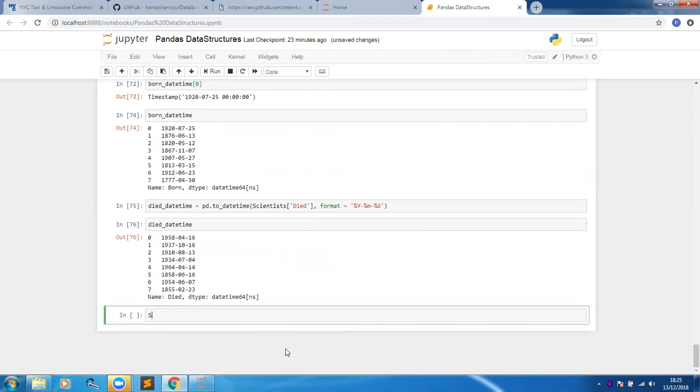Let's say the scientist of age. I'm taking another column, age, in days, and the date formatted, right? Creating one other column over here. That means we don't have that column which is there in the scientist, but I'm going to create it right now.